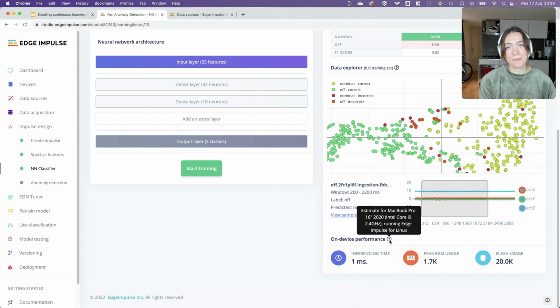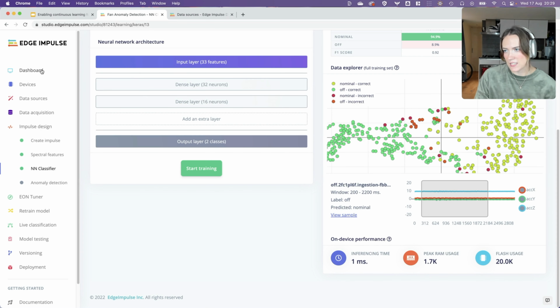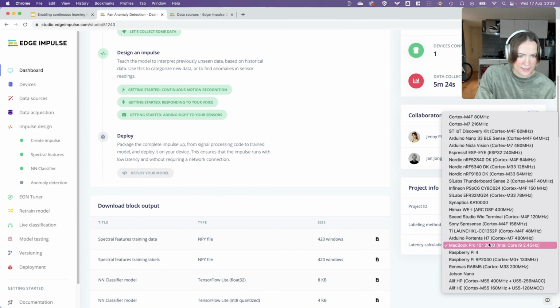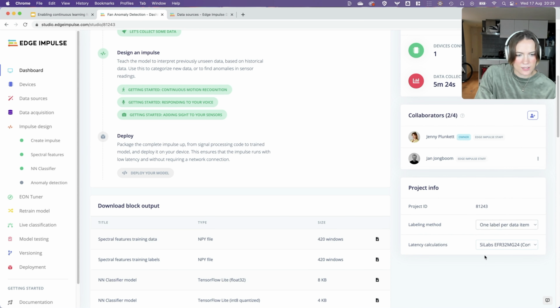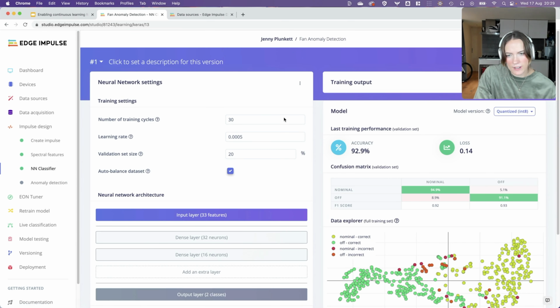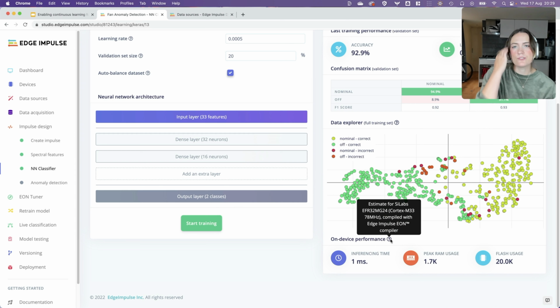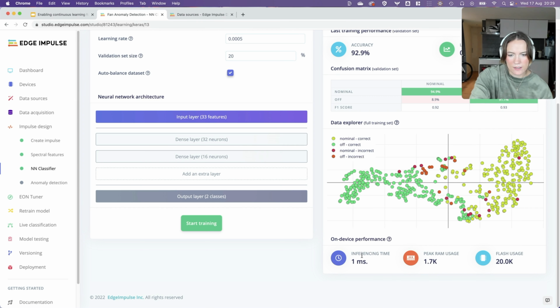In this case, we're estimating for a MacBook Pro, but you can change the estimations on the dashboard, scroll down, and under latency calculations, you can select things like a Silicon Labs Thunderboard, for example. So I'm changing to the Silicon Labs EFR32MG24. I'm going to go back to the neural network classifier block and scroll down, and I can see that the on-device performance has been changed and the latency calculations have been updated to reflect how this model would perform on a Silicon Labs Thunderboard. And we have about 1 millisecond for inferencing time, 1.7K of RAM, and 20K of flash usage.